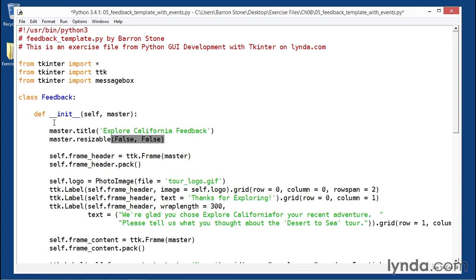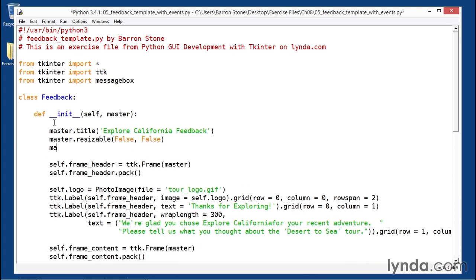The default gray background is rather boring, so I want to change it to something in line with the Explore California brand. I can change my background color for the master window by using the configure method. Type master.configure background equal, and I'm going to pass in a hex value, E1D8B9, and this is the hex value that corresponds to the background shade of brown, which matches the Desert to Sea logo.